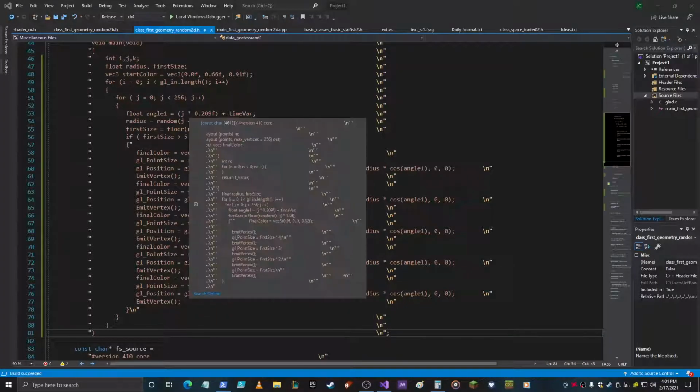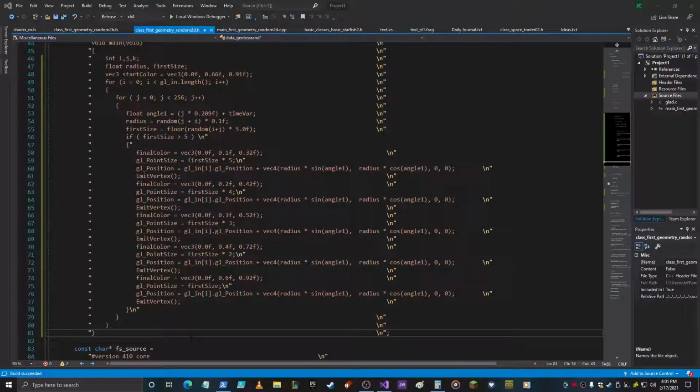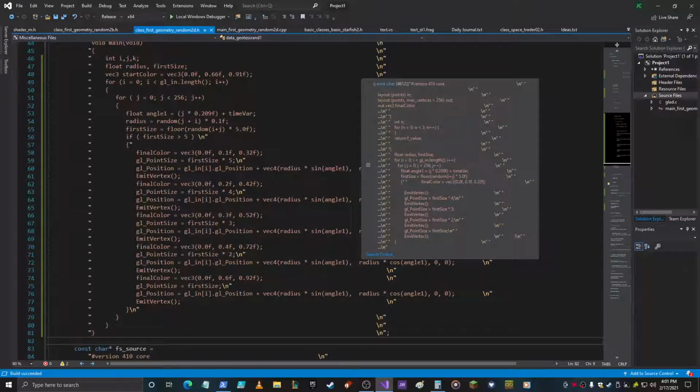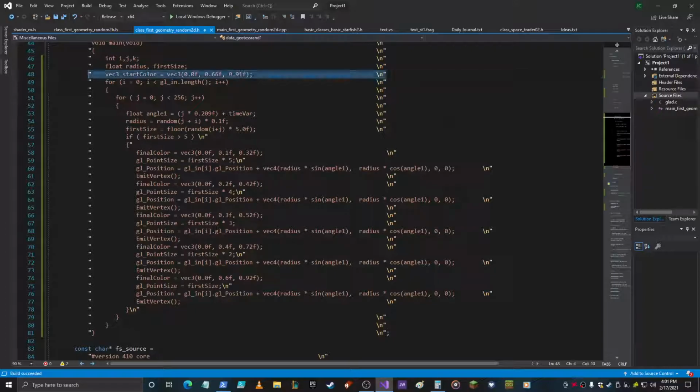Okay, so I was working today on using the geometry shader to produce cool things. Specifically for the background of the space trader, I chose to start with the color turquoise. Just happens to be a nice color.